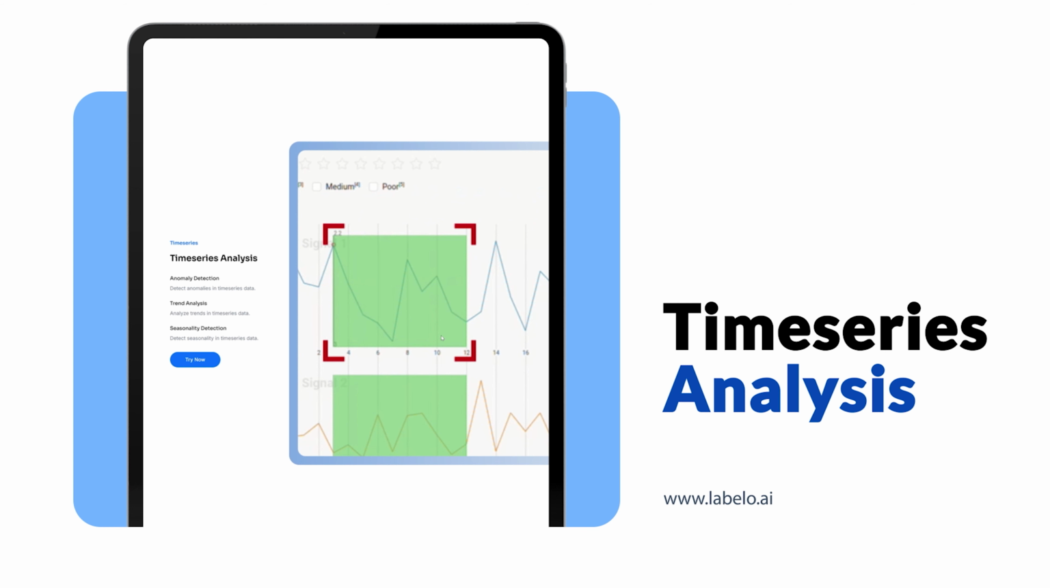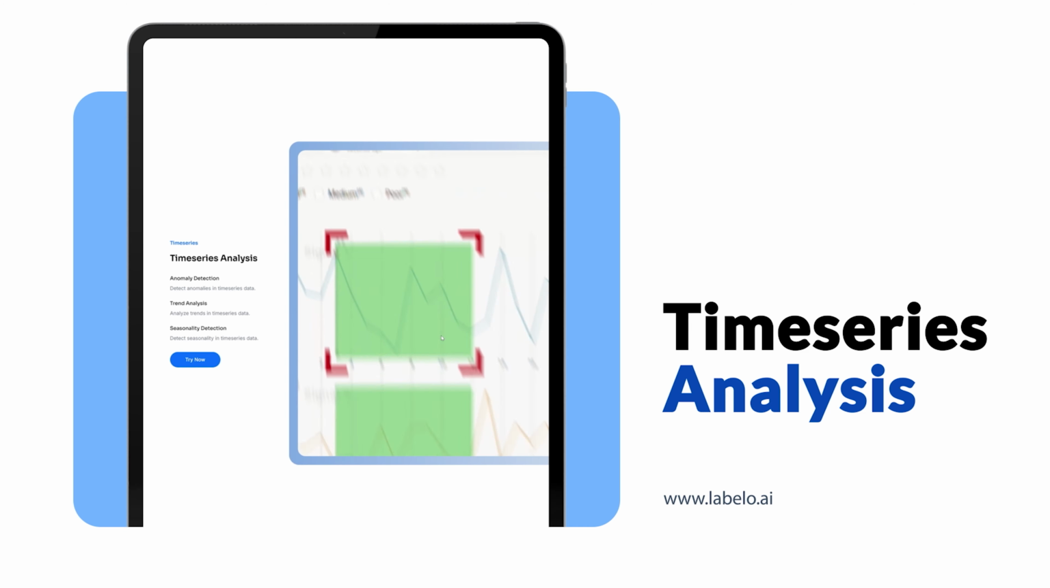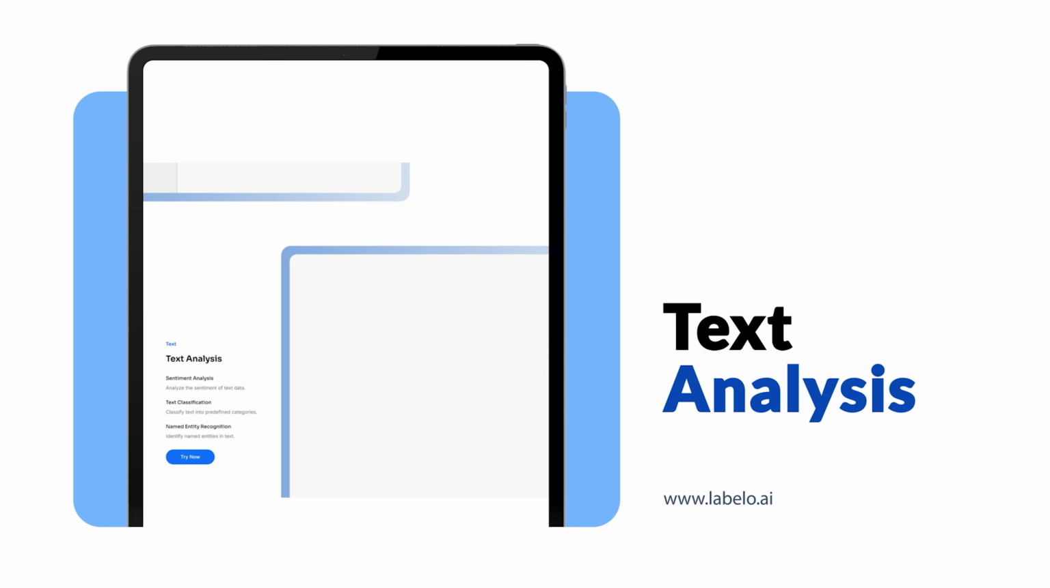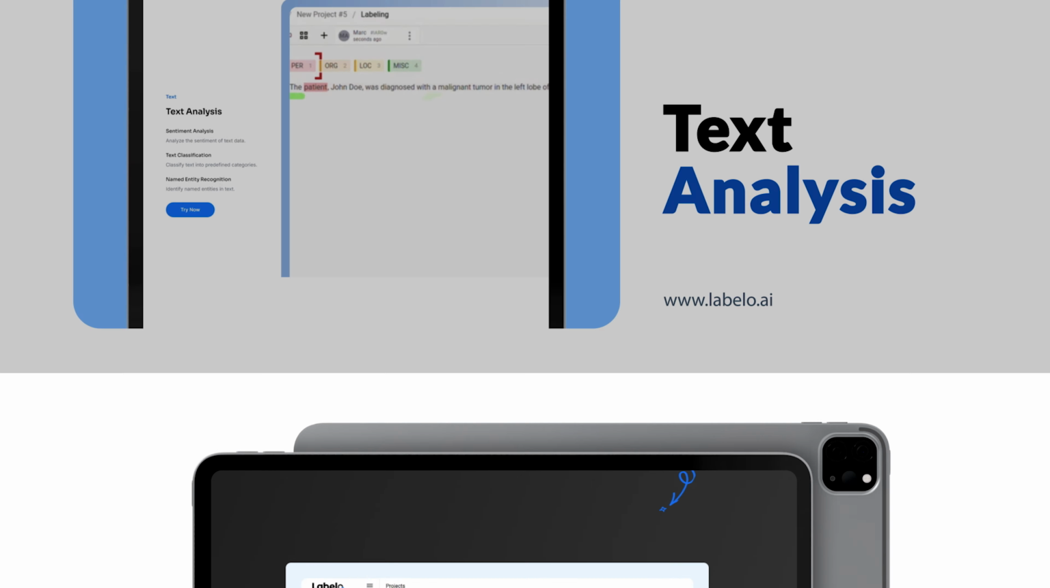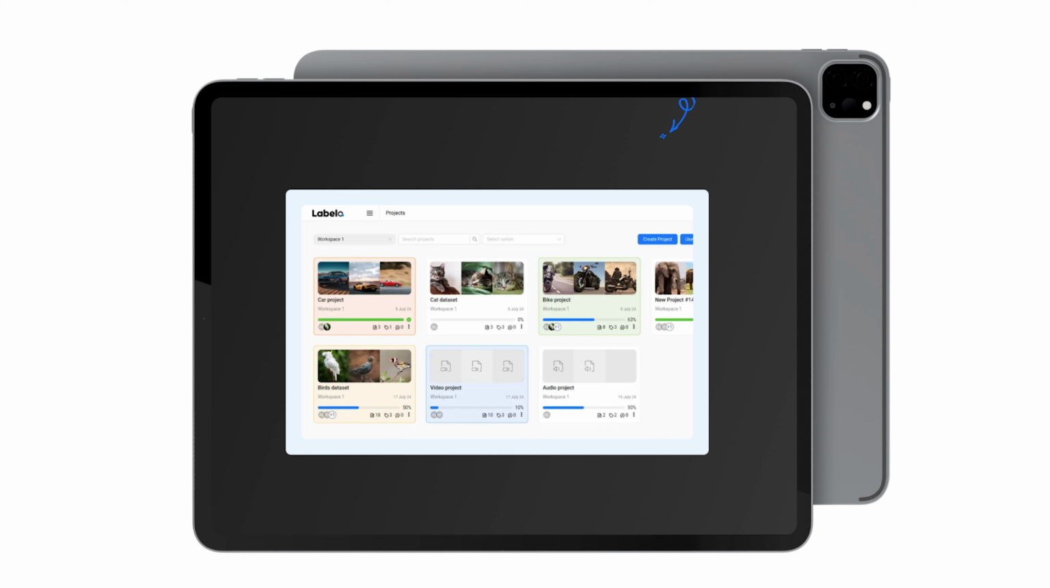So let's think about which industries make use of Labelo, or who the beneficiaries of Labelo are. Labelo would be beneficial in many industries such as healthcare, automotive, finance, retail and e-commerce, and even in the telecommunication industries. So this is the basic idea regarding what Labelo is.